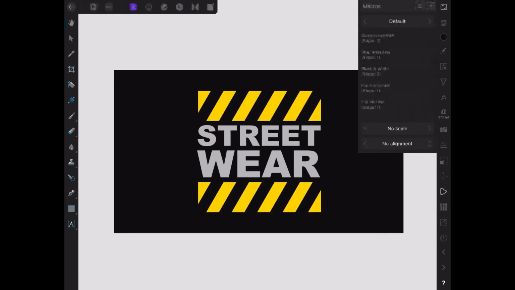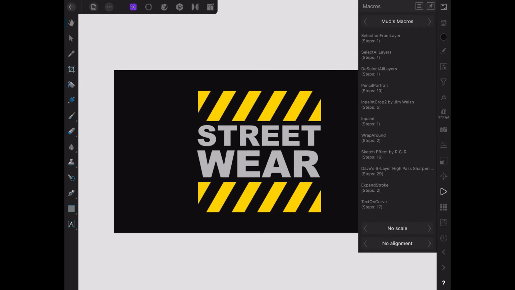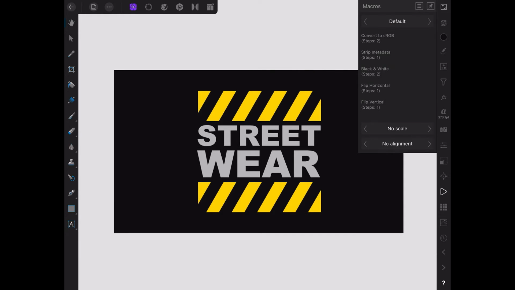Touch that button there and you can see there's a whole bunch of macros there. And default is okay. Mud's macros is there. Doesn't matter where it is. Let's just go back to default. No scale, no alignment. And where you see macros up the top there, click on the sandwich. You can remove a category, rename a category, or import macros.